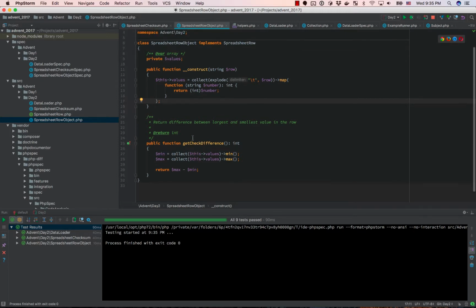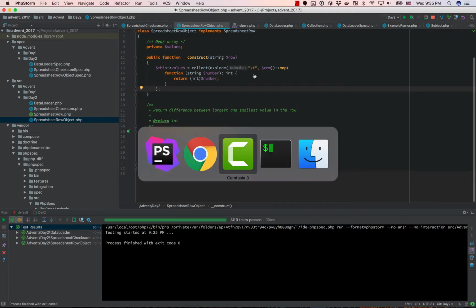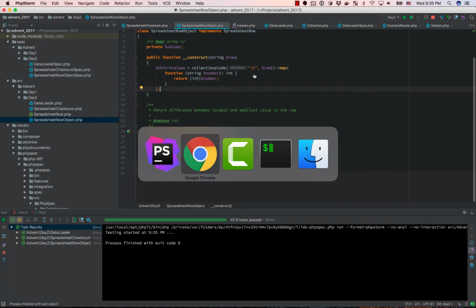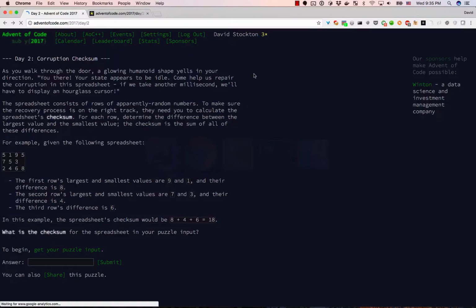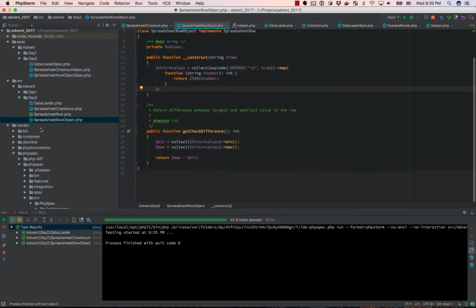So now, with all of that in mind, we have a data loader that takes an array that builds up our checksum spreadsheet, and it's filled with row objects. So now we need to make a test for the big chunk of data that comes from Advent of Code. I'm going to copy all of this. Let's see, what would be a good way to do this? Let's say probably just saving it as a file.